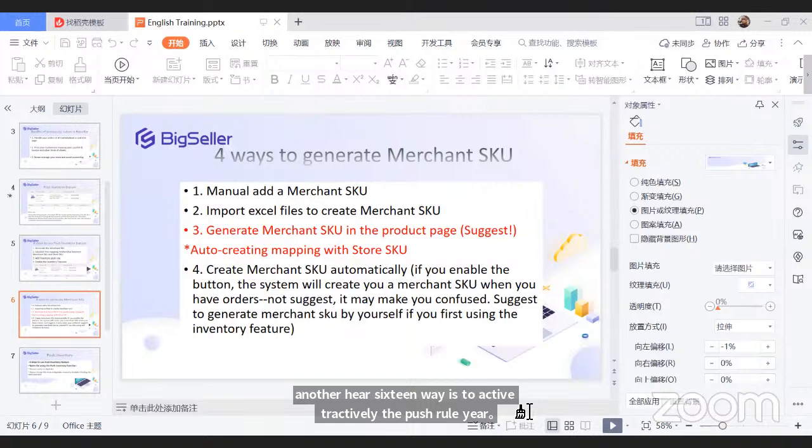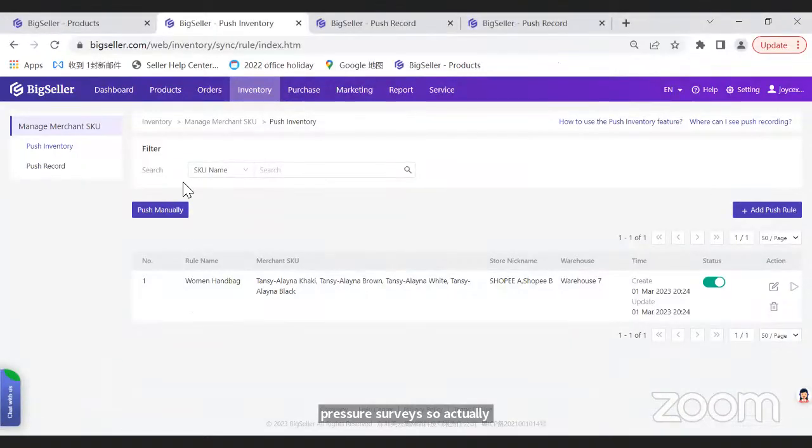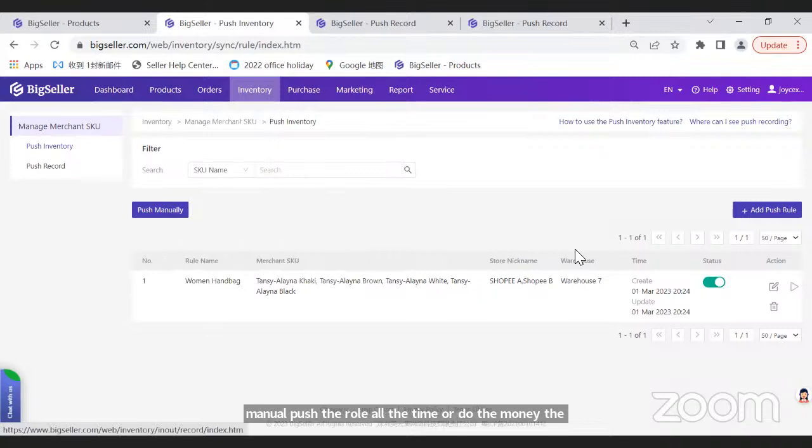You can have a check in here. When you sync orders, do manual stock in, stock out, void an order, or change the shipping warehouse mapping relationship, we'll activate the push rule. So actually in Big Seller, you don't need to push manually all the time. If there is any stock movement in Big Seller, it will trigger the push rule and automatically push.